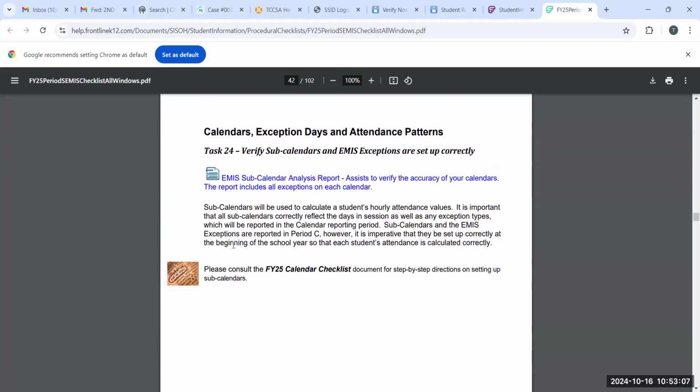So task 24, verifying your sub counters and your EMIS exceptions are set up. What you want to do here is just make sure, like I said before, for everybody, this is pretty much done in the summer. I'm verifying your calendars and your EMIS exceptions. I know with the calendar that we went through and did those exceptions, that you guys sat through and did all those exceptions there. So for the calendar, which that submission is pretty much up, I believe the final calendar is on the data collector now.